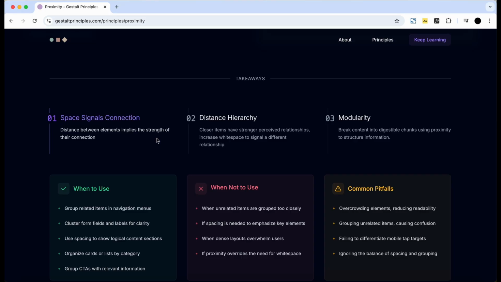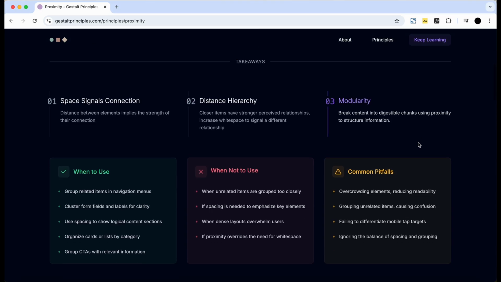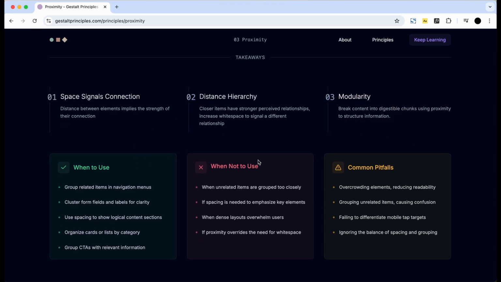So space signals connection. Distance between elements implies the strength of their connection. Distance and hierarchy: closer items have a stronger perceived relationship. Increase white space to signal a different relationship. Modularity: break content into digestible chunks using proximity to structure information. Again, some really useful when to use, when not to use, and common pitfalls.